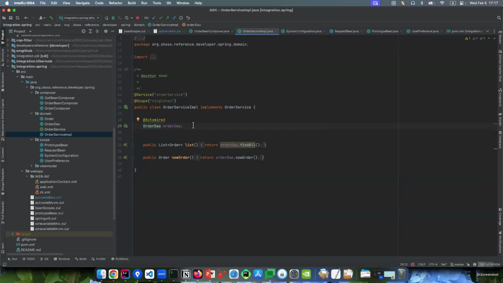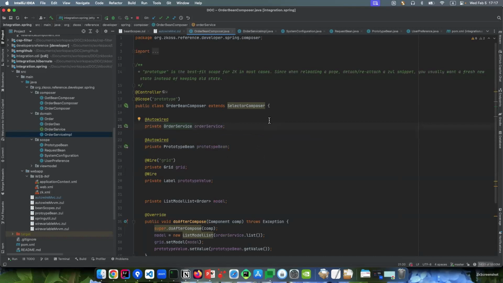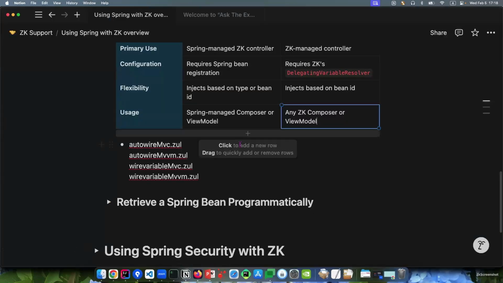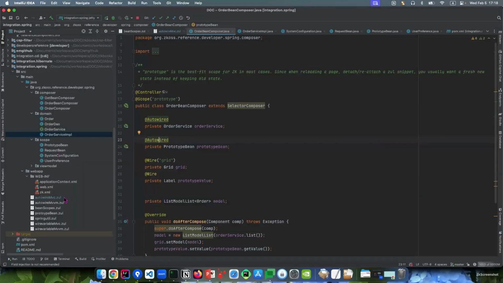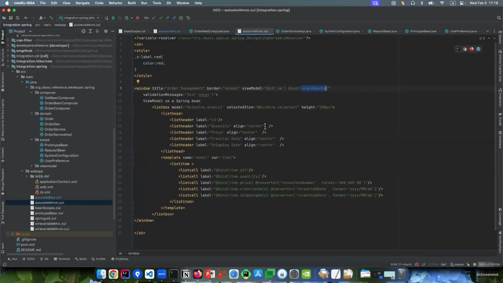Spring will inject the order DAO into the order service, and Spring will also inject the order service into our composer. So it's totally done by Spring because I specify autowire. So this relies on Spring's autowire. So this is the first way I mentioned here. It's the first approach: you turn your composer into a Spring bean and rely on autowire, which is the Spring mechanism to inject the beans, and then finally apply it on this. So this is the first case. And the view model is very similar.